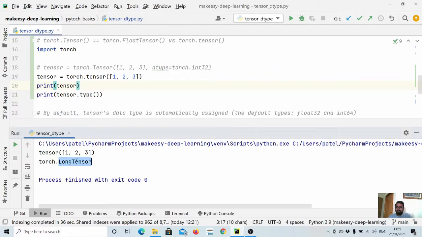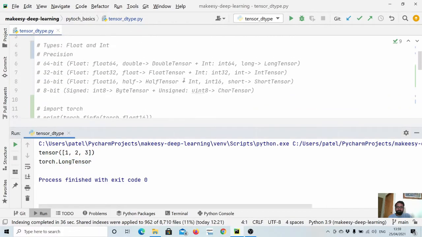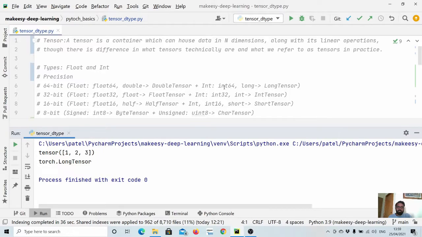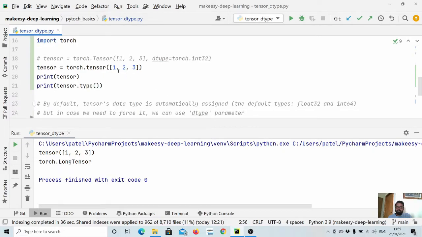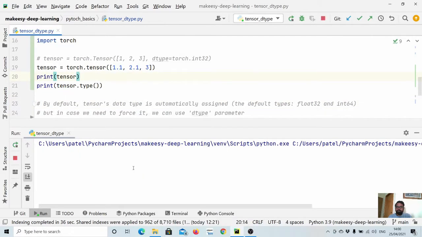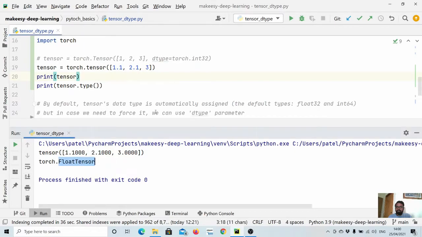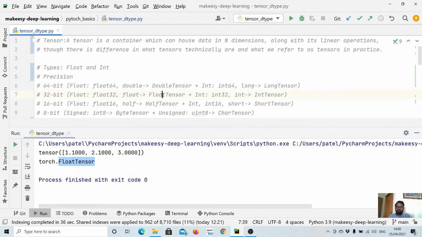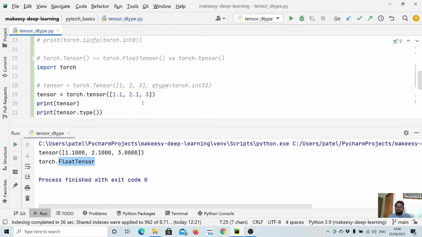So you see long tensor, which is nothing but int 64. And if I add floats like 1.1 and so on, now it will be float 32. So let us run and see it. You see it is float tensor, which is nothing but your float 32. I hope that is clear.